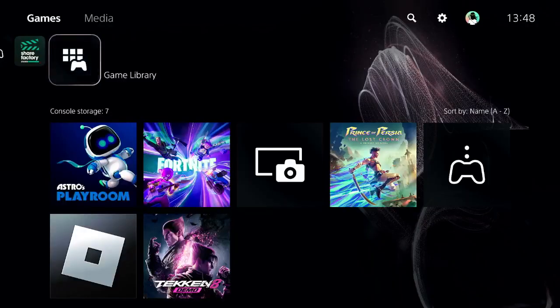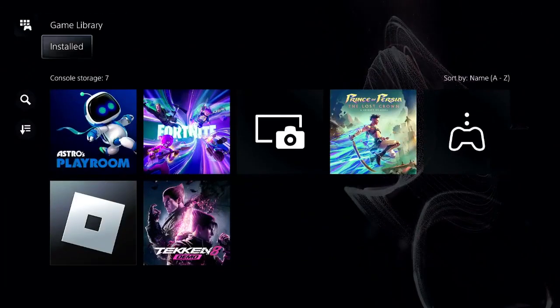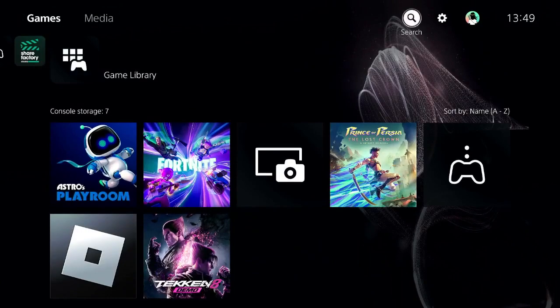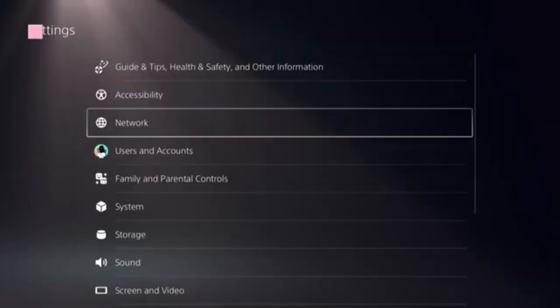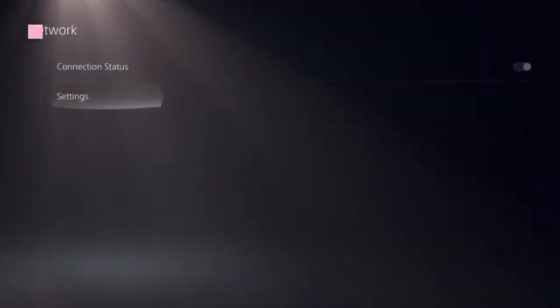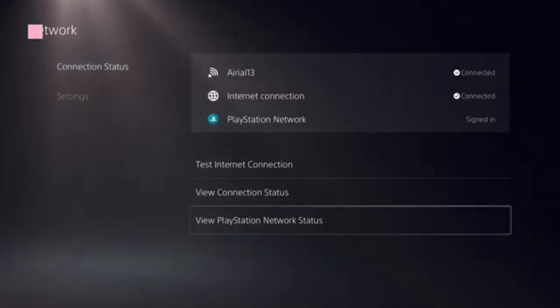To begin with, ensure that you are on the home screen of the PS5 and navigate to the top corner and find the settings icon there. Click on settings and select network. Now you need to look at this option, view PlayStation network status.